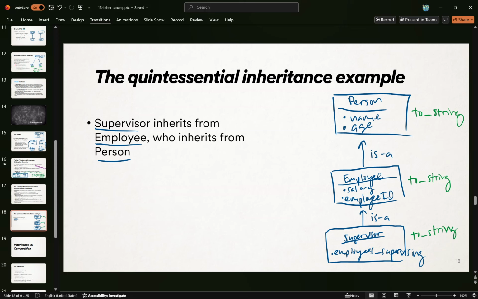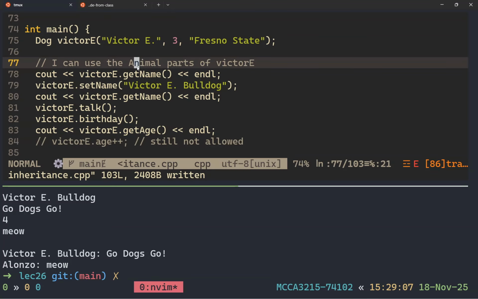All right. So that's the hierarchy. Are you ready for me to implement it? That's just the standard one that everybody likes to teach. It's triply nested. It's helpful. So yeah, let's do that. Person, employee, supervisor.